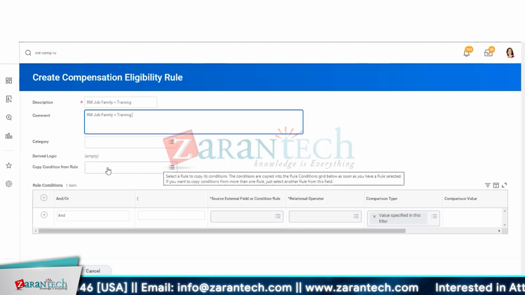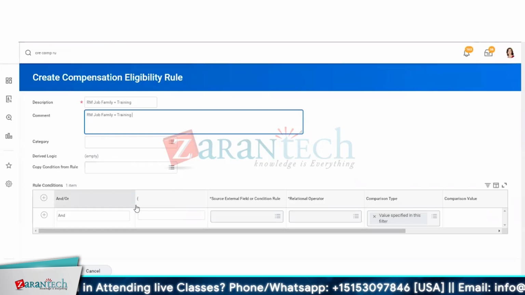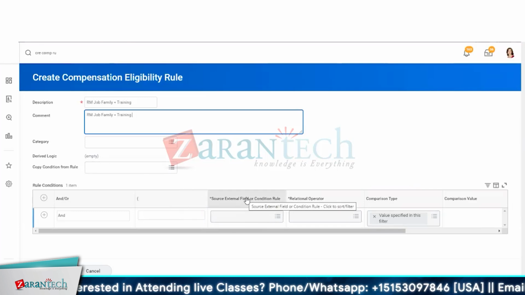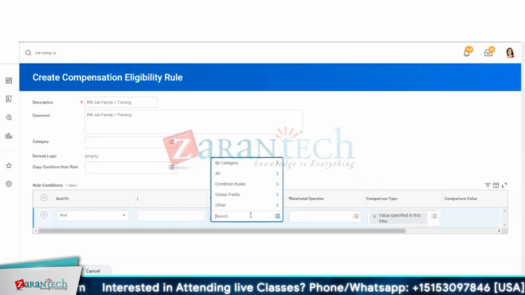If you have an existing rule, sometimes that helps. You could just copy from that, and then you could modify it. That makes it a little bit easier if you have multiple rows. But since we're going to start with a very simple one, we don't really need to copy from anyone. So we said this rule, you can say, hey, pick anybody who's in the job family of training, because then we're going to use this rule for someplace else. So the source field is going to be job family. So I'm going to type job family here.